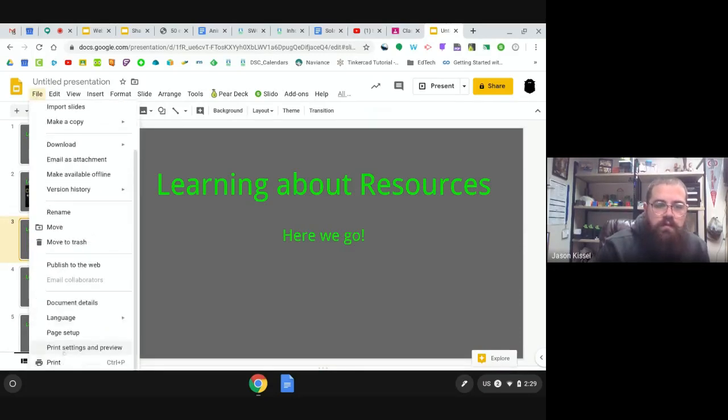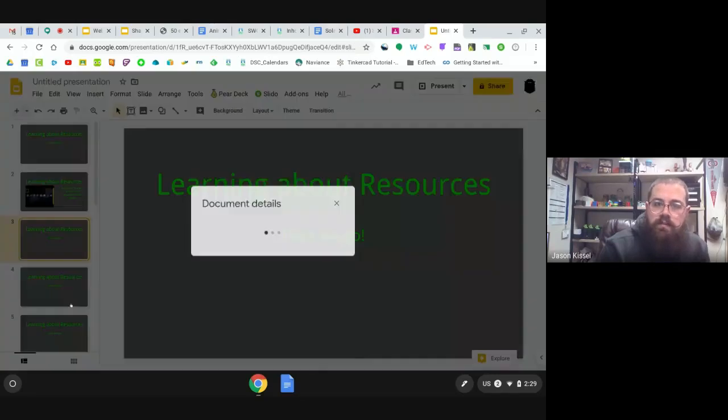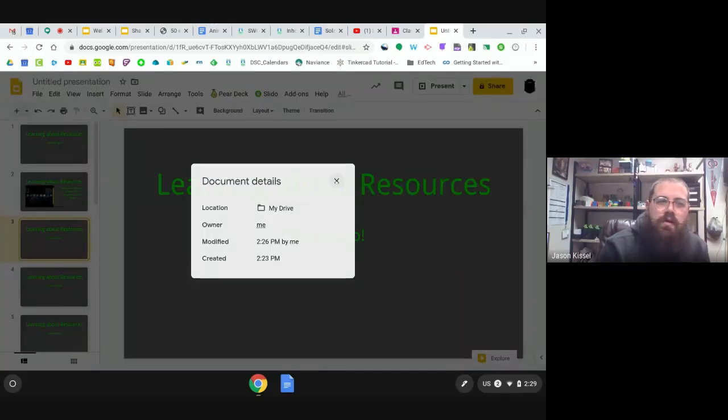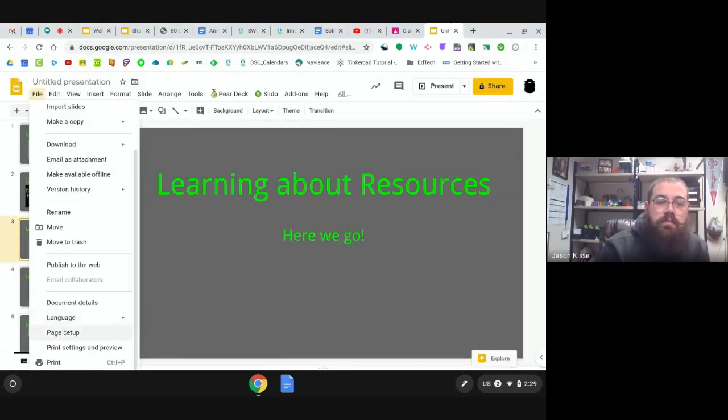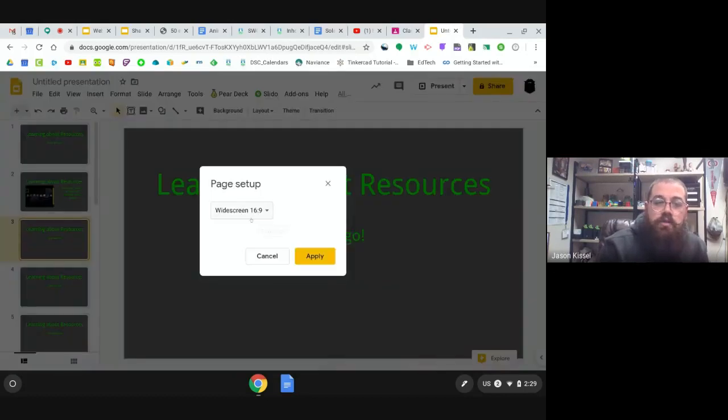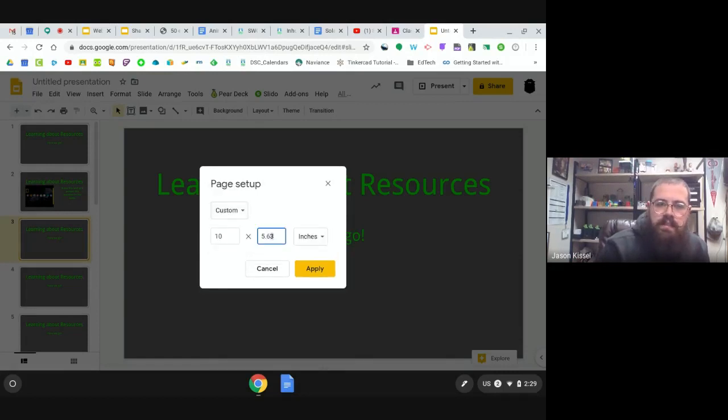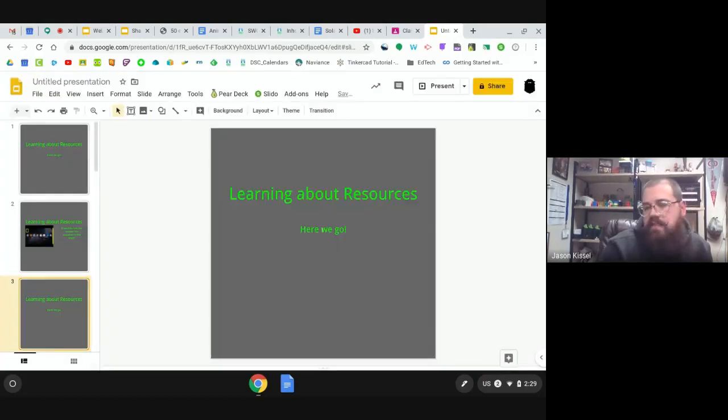If you go down to document details, so file, document details. Oh wait, no, that's wrong. I'm so silly. Page setup. You can change it. It doesn't have to look like a slideshow, right? So I'm a big Instagram size, so square, right? Because it's super hip. So you can just go here, you can change it to widescreen, or you can go custom. And when you hit apply, all your slides then become that size, right?